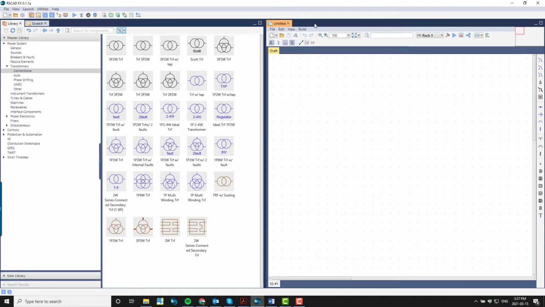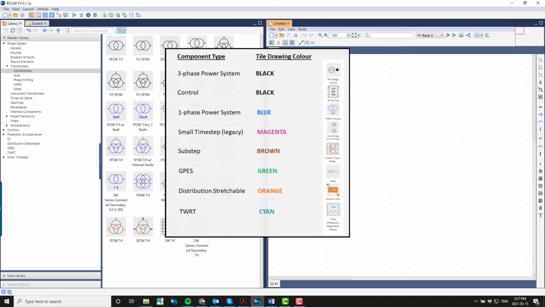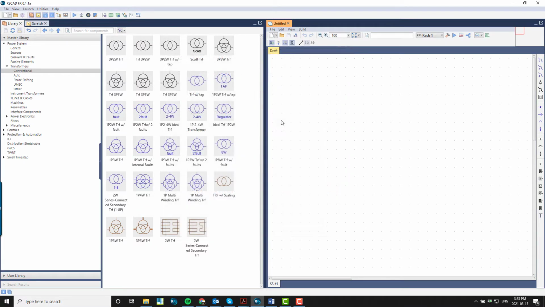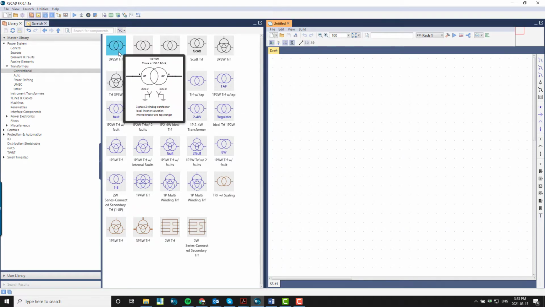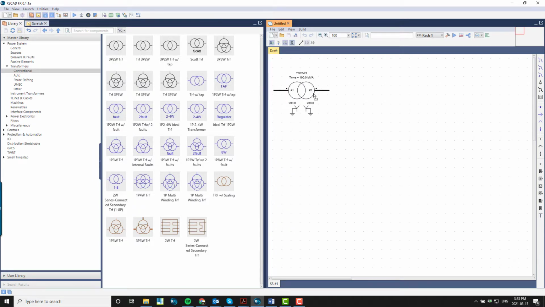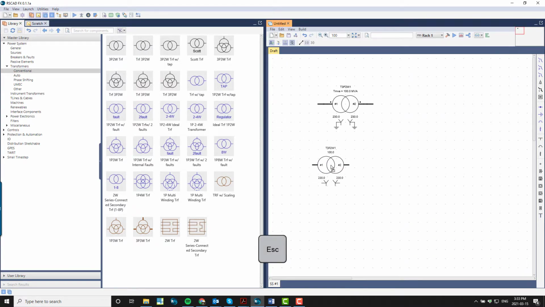For additional help quickly identifying different types of library components, the component tile drawings have been color-coded using the legend shown here. To move a component from the library into the draft case, simply drag and drop. Click on the component, hold your mouse button down, move it onto the draft canvas, and release the mouse button. If you want to cancel the click and drag, hit the Escape key on your keyboard while dragging the component.